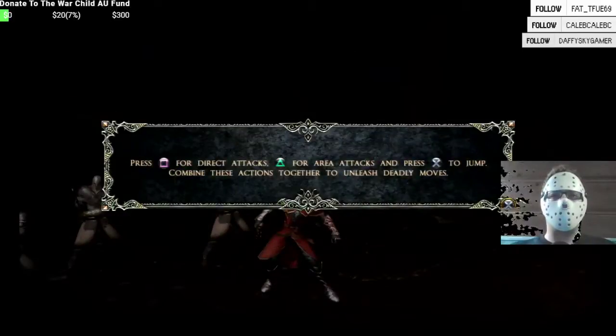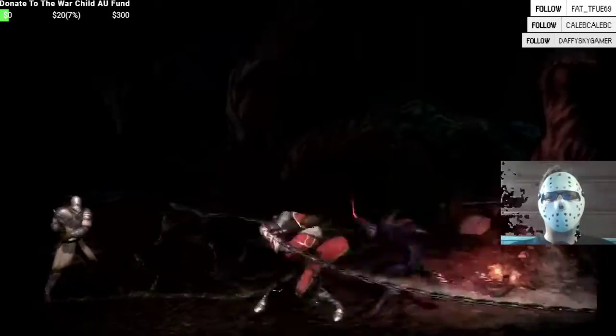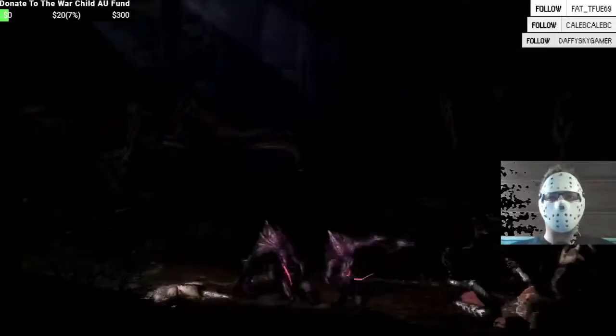Slap them with that cross whip. Direct attacks, triangle for area attacks, X to jump. Combine these actions together to unleash deadly moves.